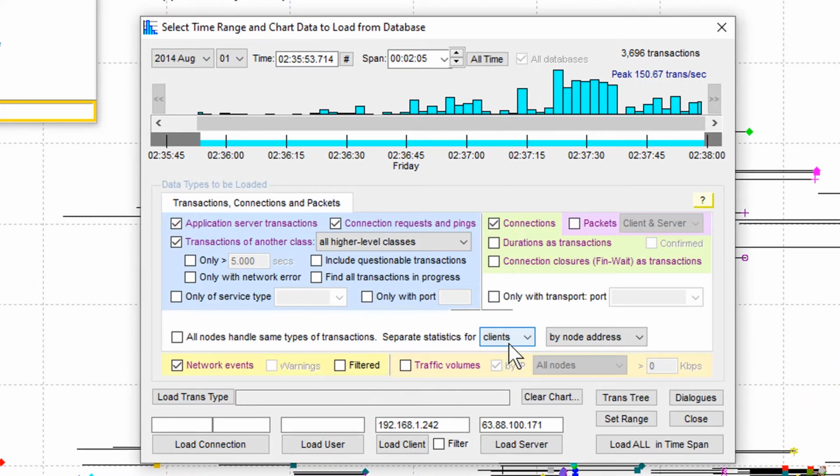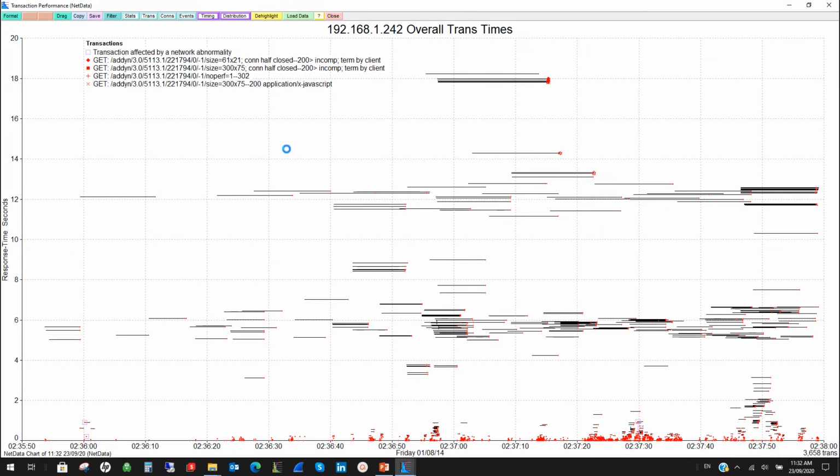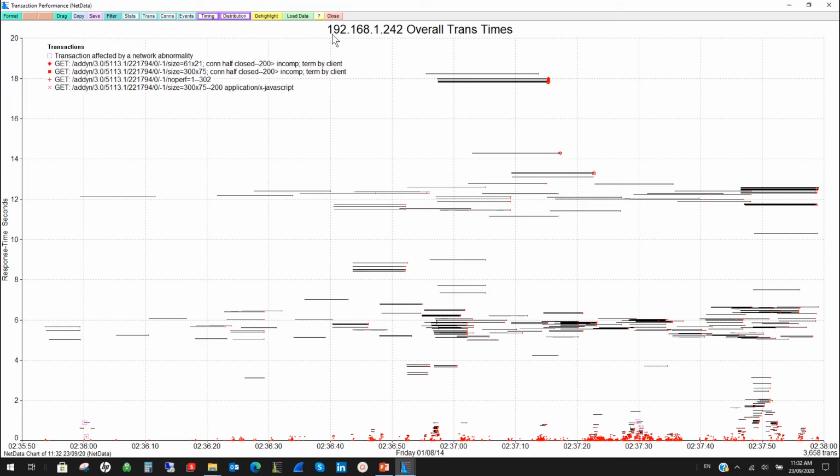Now do statistics for clients. So colors are going to be by client. Load all data again. Yes. Clear everything out. But now everything's red because there's only one color because there's only one client. So we don't need a legend for that, and it's in the heading.